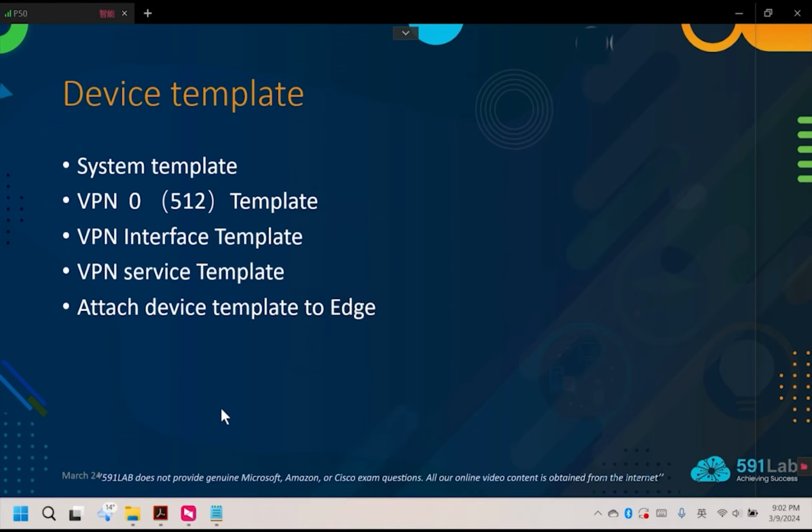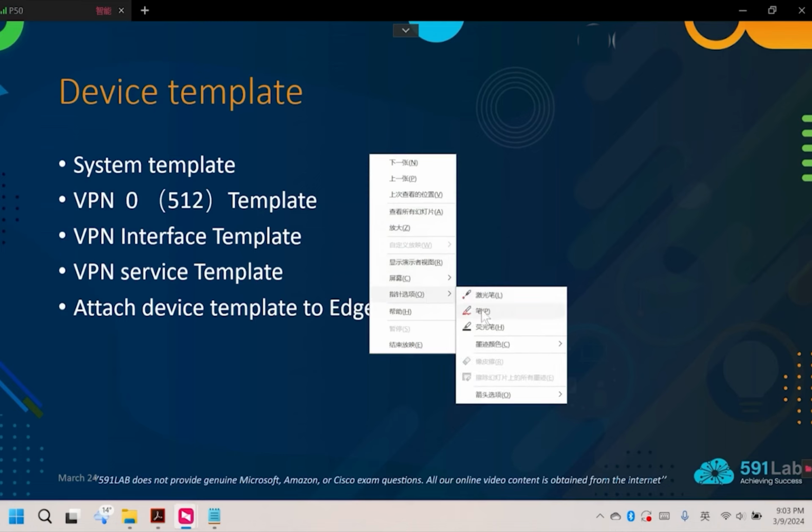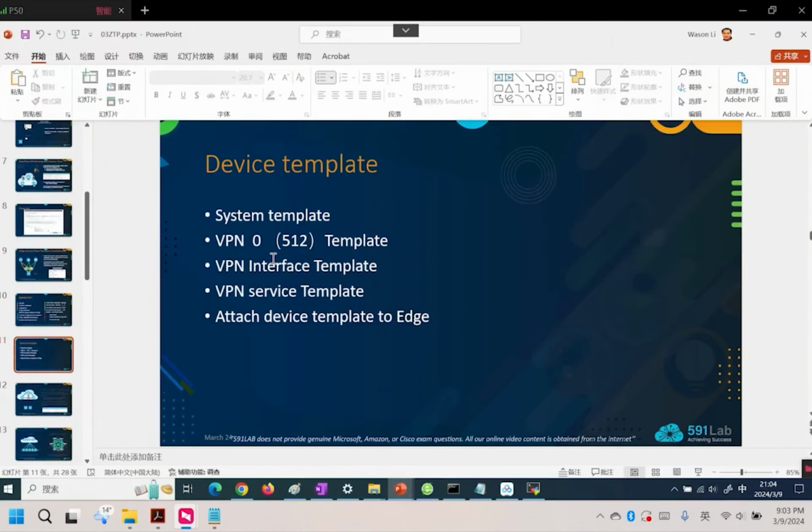In the device template, there are some additional templates, such as the system template, OMP template, VPN 0, 512 templates, and interface templates, or device services templates. After creating such templates, we can reuse them and associate them with our C-Edge, especially in large-scale deployments, to improve the efficiency of our deployment. Next, we will switch to the experimental environment to implement the template configuration.